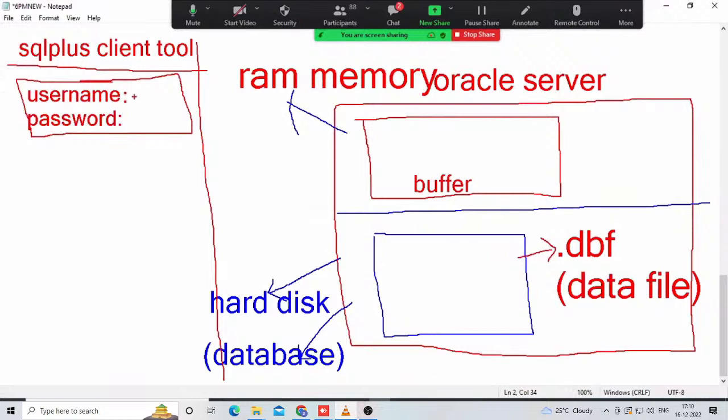Suppose, for example, whenever you are creating tables, those tables are available in the hard disk. Imagine this, don't write anything, just observe. In the future, you will create tables. In a relational database, data is stored only in table format. Those created tables are stored in the physical database, that is, the hard disk.